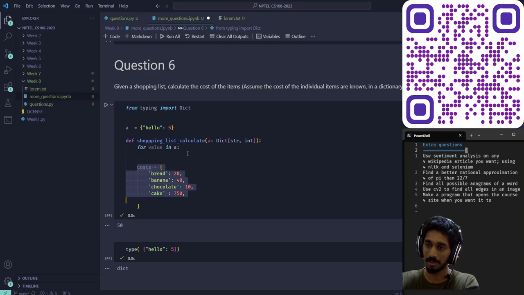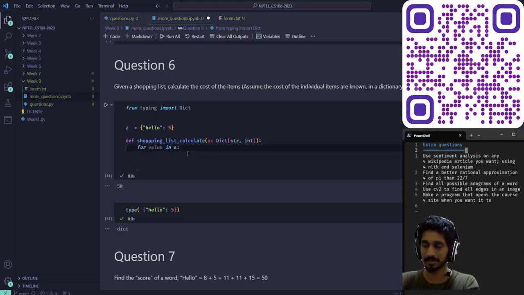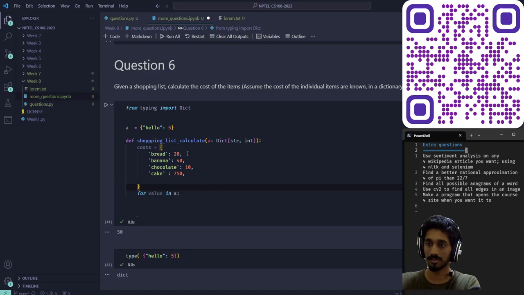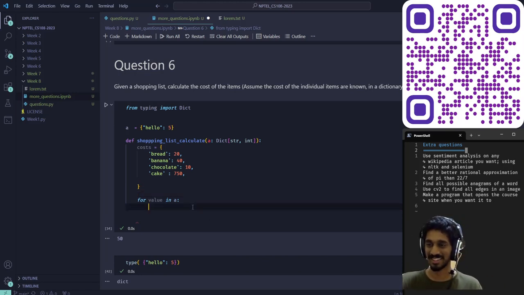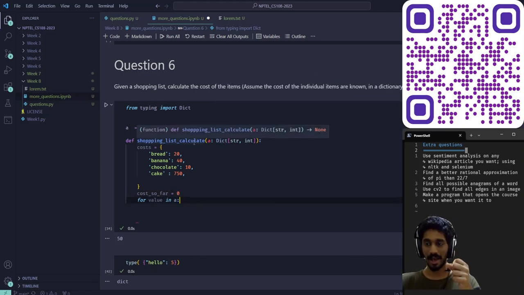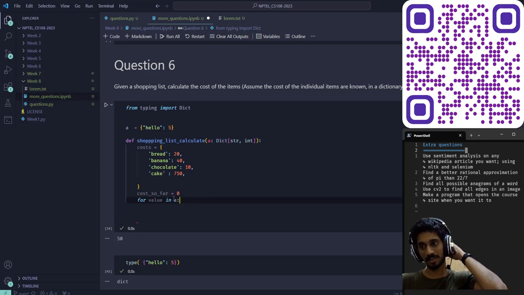I have to put this up. Give me a second. Okay. So let's say we are going to a very weird shop with only these 4 items. So I will iterate through the dictionary and I'll go to the dictionary and see what I have to buy.